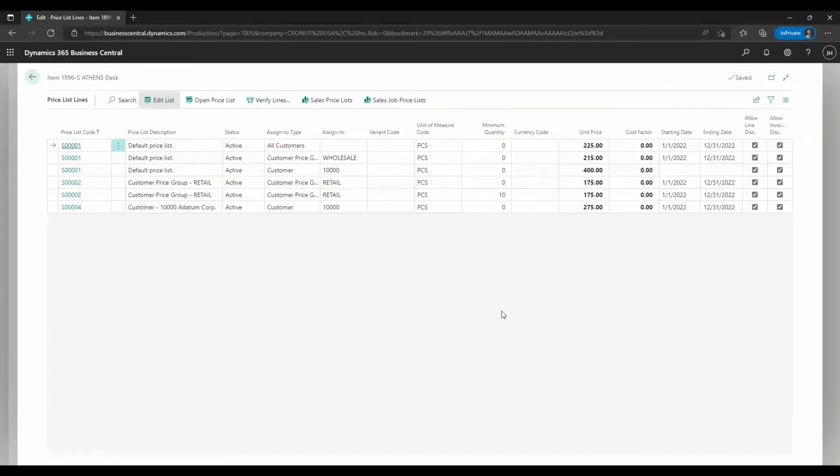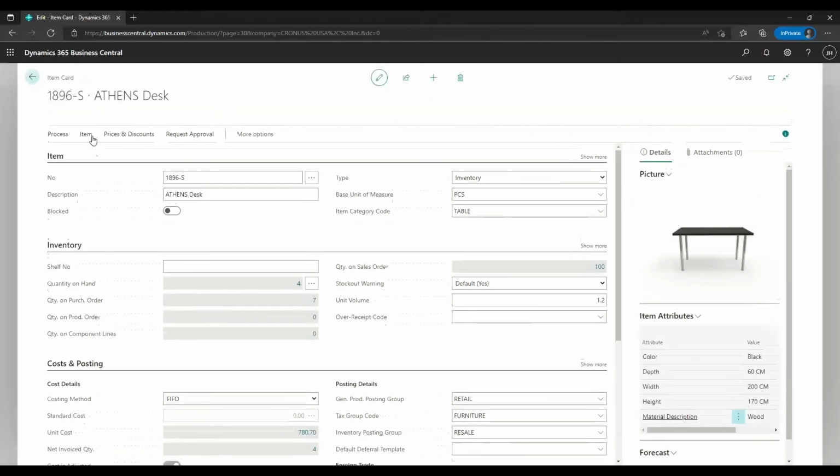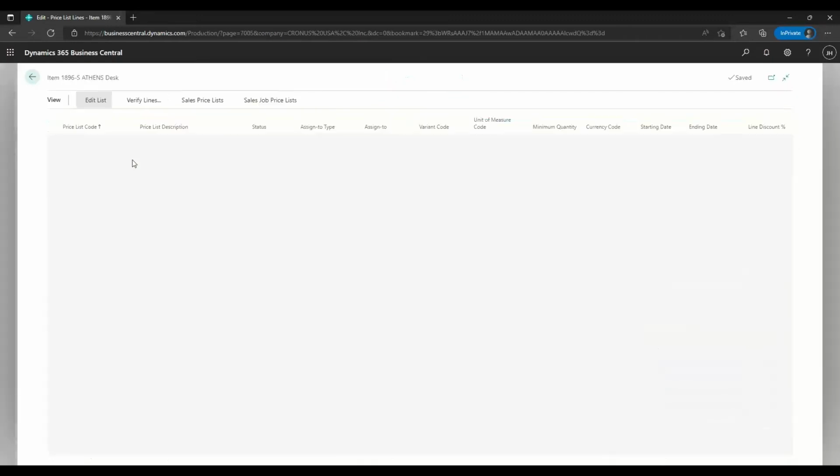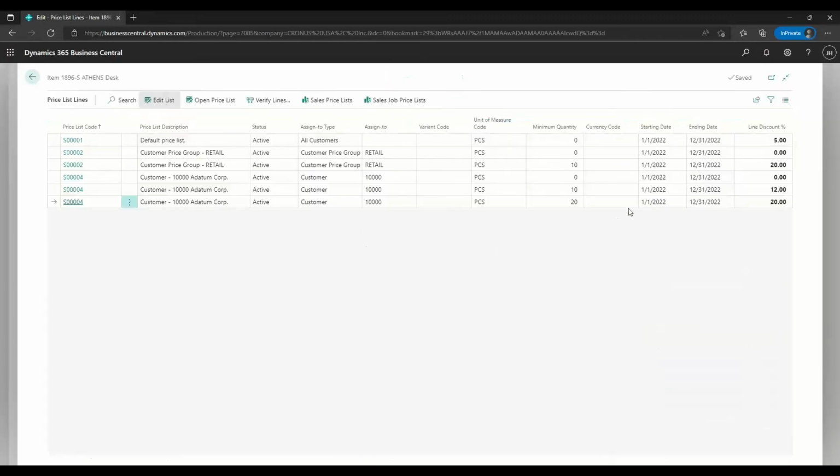Okay, so I clicked on sales prices, and you can see I'm just seeing the prices from the price list. And if I click on sales discounts, it'll show me all of my discounting as well, and I can update discounts from here. So this screen makes it easy to update if you're just doing one item at a time.